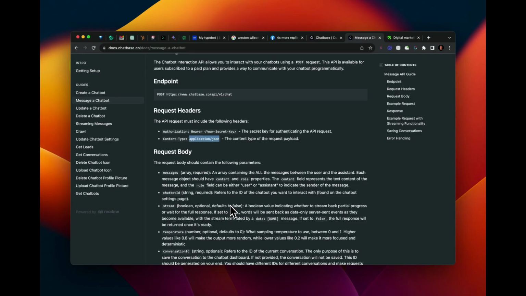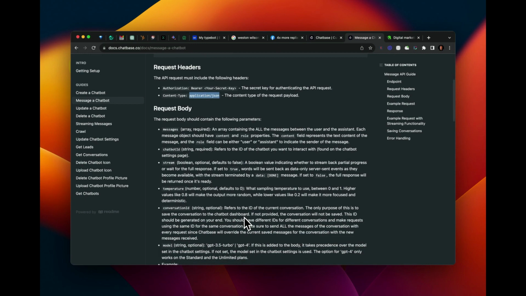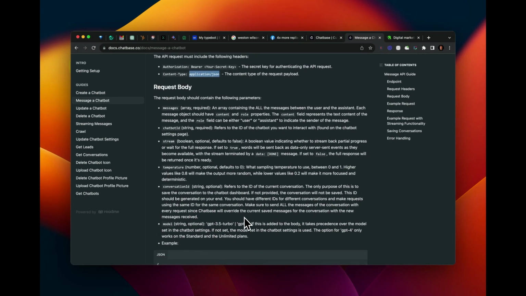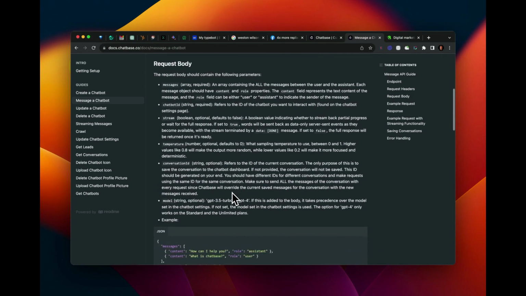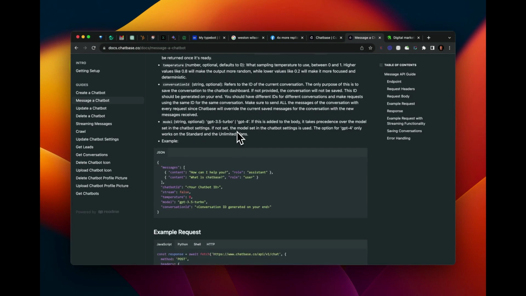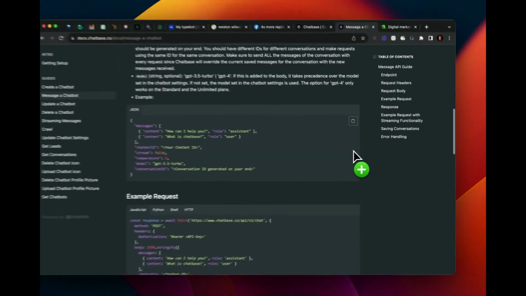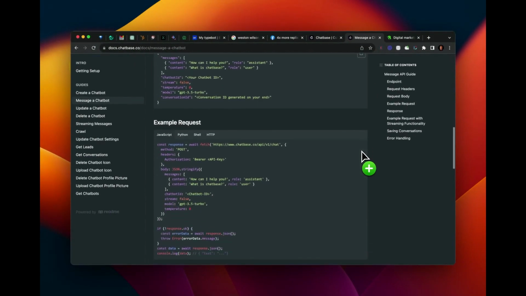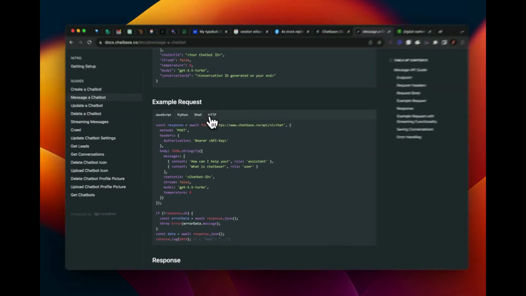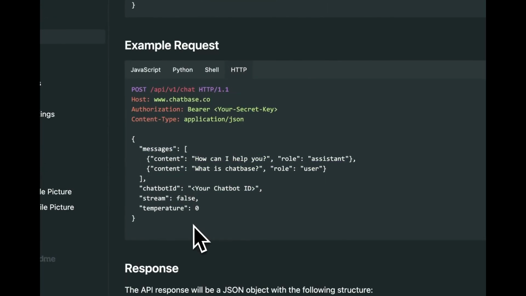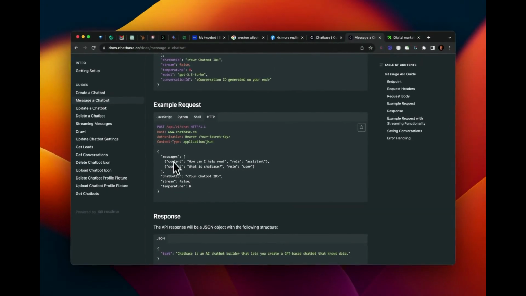So let's go back to the docs. All right, and the request body seems like there's quite a few different parameters that we can use. So let's do the easy thing, and let's go ahead and copy this. And actually, before we jump in, let's go to this example request and do the HTTP method here. Okay, so everything looks good.